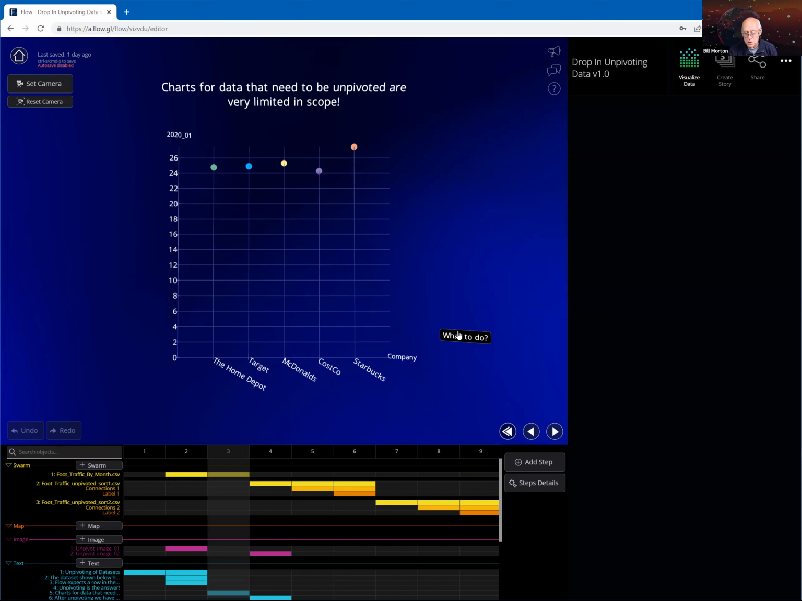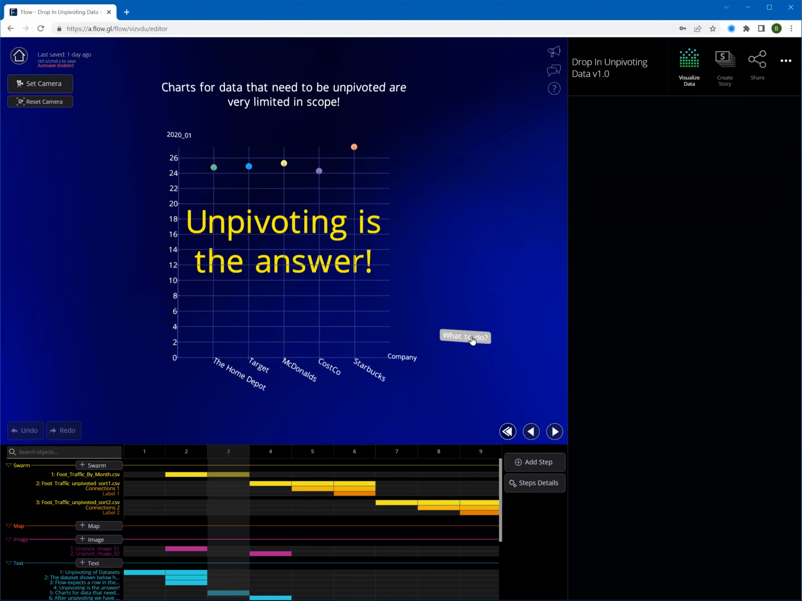So the question is what to do about this. And here I just wanted to illustrate the use of a button. What I clicked on here is this what to do button, and it popped up here: unpivoting is the answer. By the way, buttons perform actions, and there's a particular set of actions that are supported. As you get into your activity and flow, sooner or later you're probably going to want to use a button.